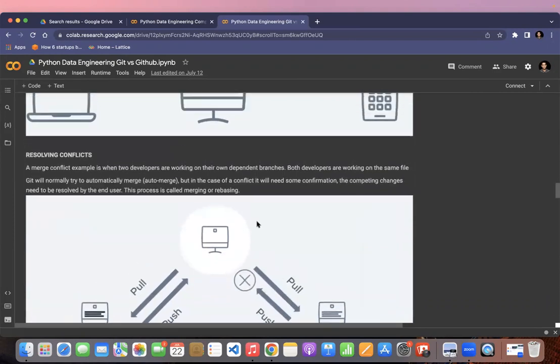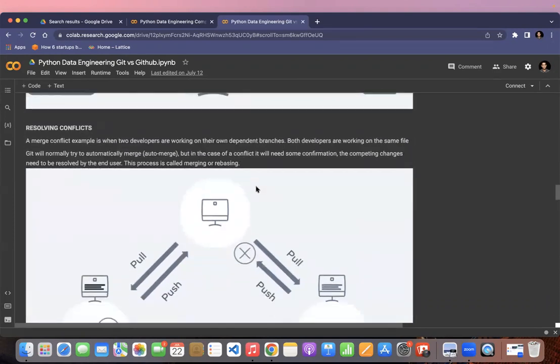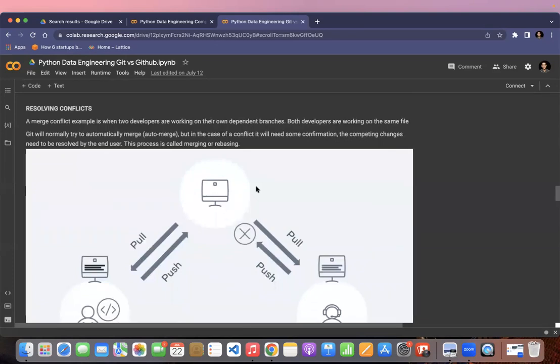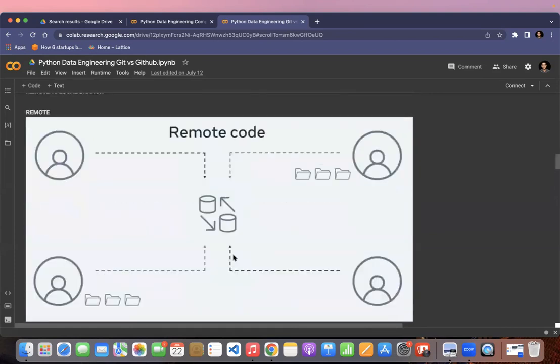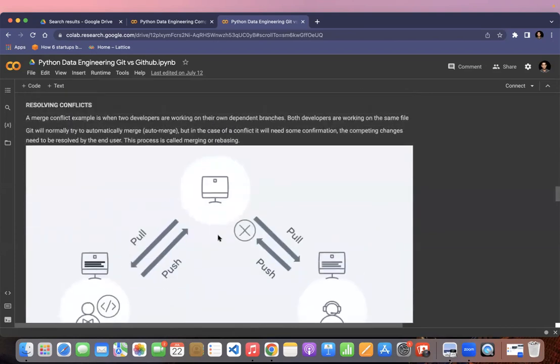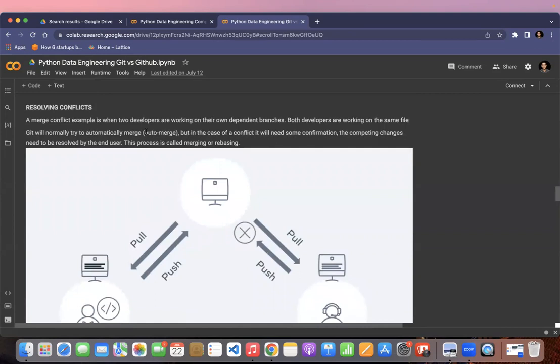Then there's one more term, which is resolving conflicts. This topic will be a bit vague, but let's understand it in easier language. I told you what local changes are, what remote is, and something called resolving conflict. These are just terms which we use daily. Resolving conflict is also called merge conflict. It is usually known as merge conflict.